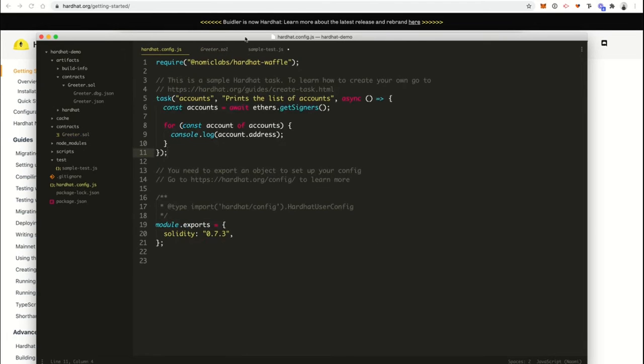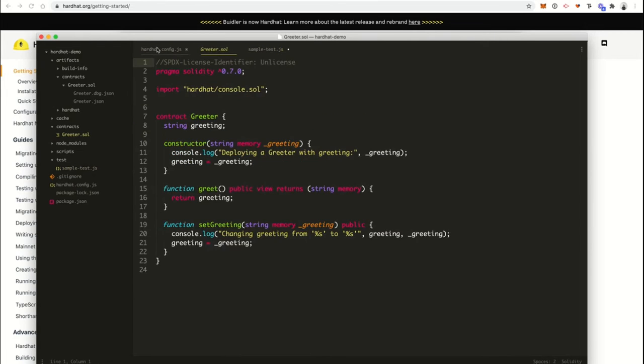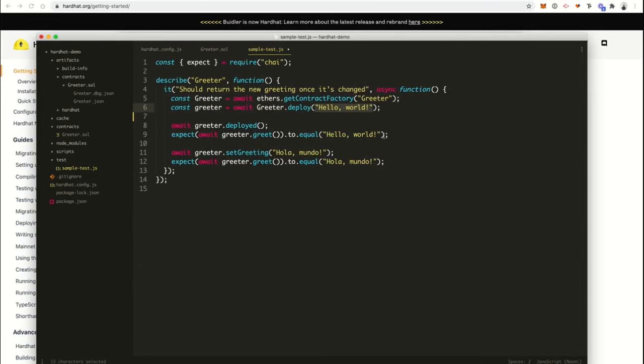So we deploy it with a greeting. So yeah, we pass in the greeting right here. Okay. Greeter deploy hello world. We pass in the greeting here, and then we fetch the greeting like this, and then we reset the greeting like this. Hola mundo, and then await greeter greet to equal hola mundo.